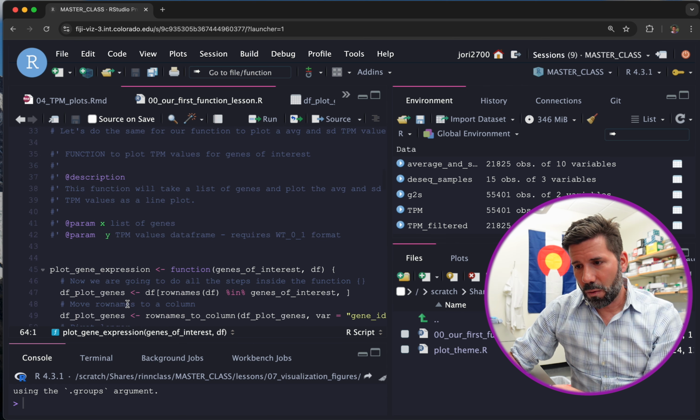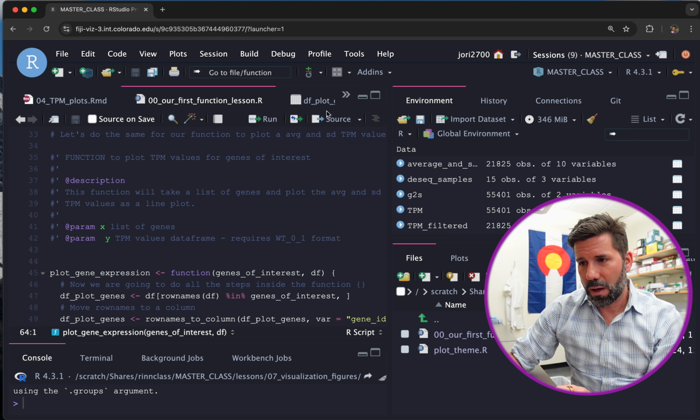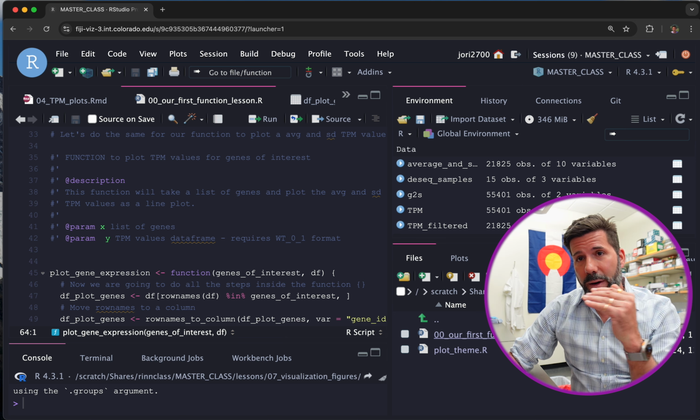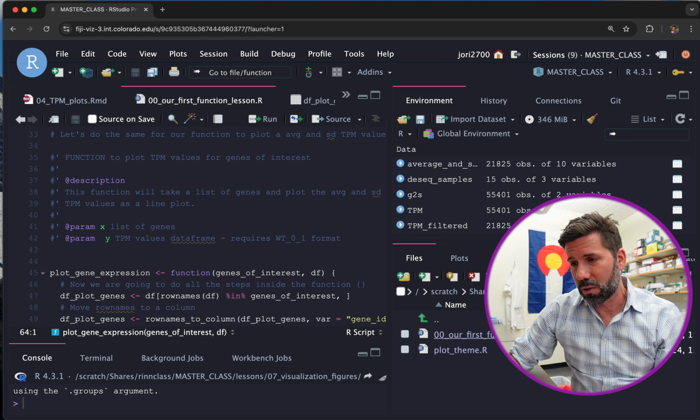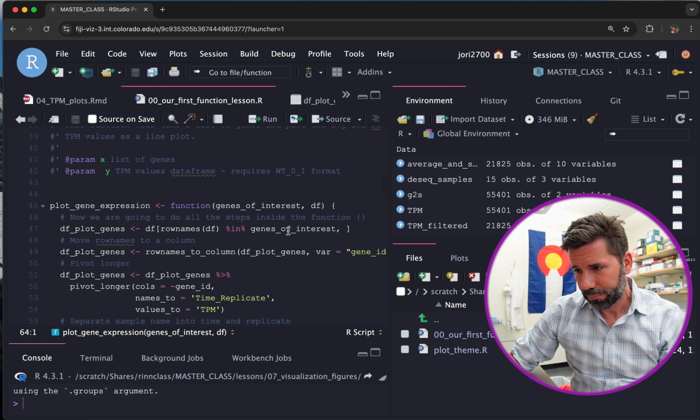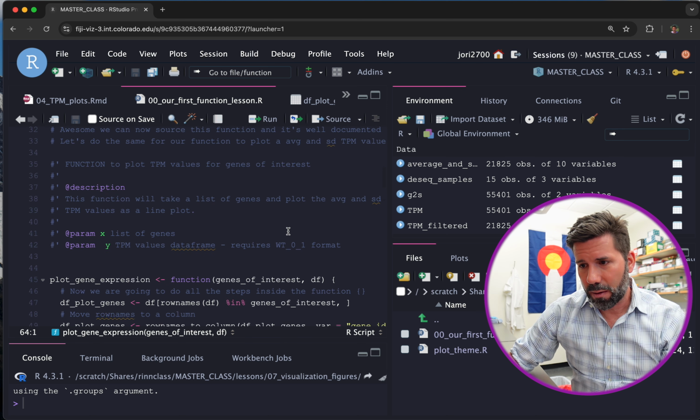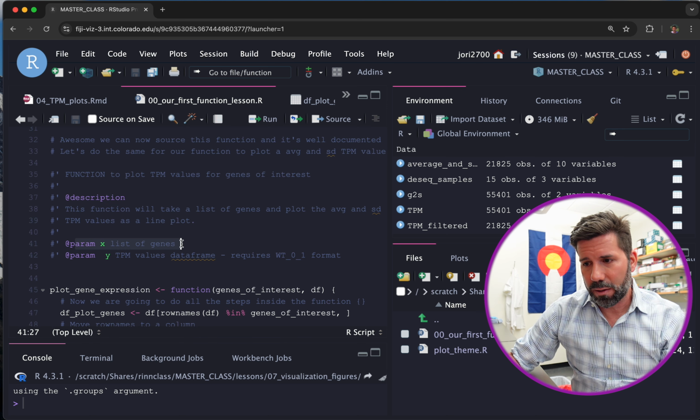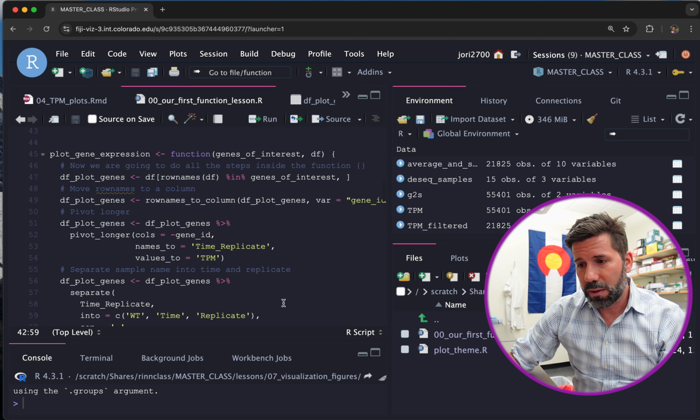And so now if we source this R script, 00 our first function lessons.r, we're going to have that function. And that's just like what we do at the beginning with library. We would just use source instead of library. And so it's telling you what the parameters are, a list of genes, and TPM requires this format. That would be really important if you wanted to share this function.